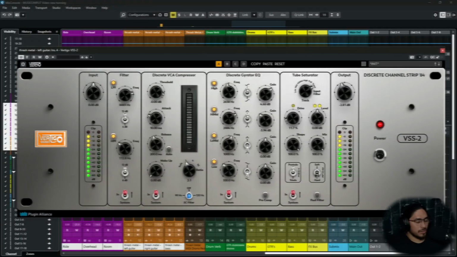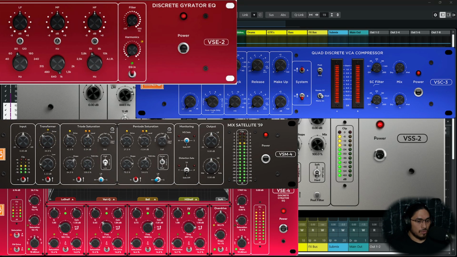Today we're going to be taking a look at the brand new Vertigo Sound VSS-2 Discrete Channel Strip 84 from Plugin Alliance and Vertigo Sound. Now, this is the newest plugin from Plugin Alliance, and I'm going to be honest with you, I have not used any of the Vertigo Sound plugins before, but this is actually an emulation of a bunch of their stuff. So let's take a look.